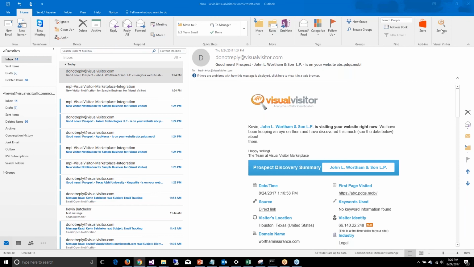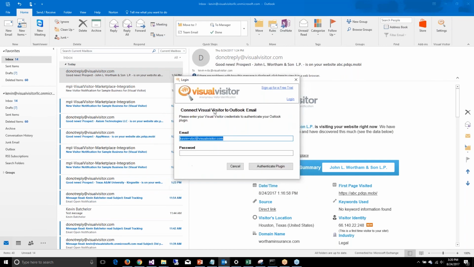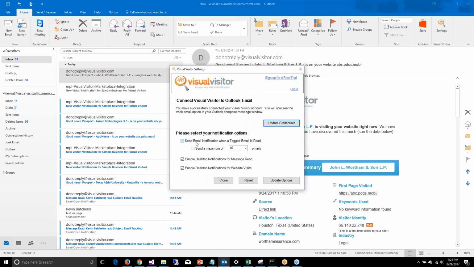So in Outlook, the first time you come in after you do the installation, you'll see a little Visual Visitor settings icon on your main toolbar. When you click that, if it's your first time, you'll see your credential settings. All you would do is enter your credentials and authenticate. After you authenticate, you'll be taken to your settings that allow you to set, send me email notifications when a tagged email is read. You can set it to only send me a maximum number of emails.